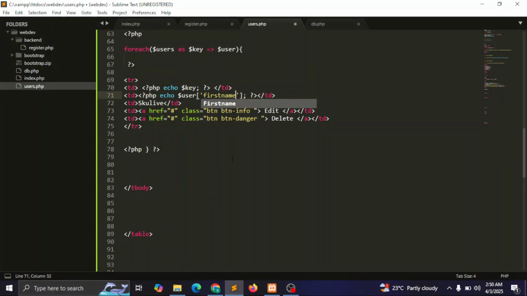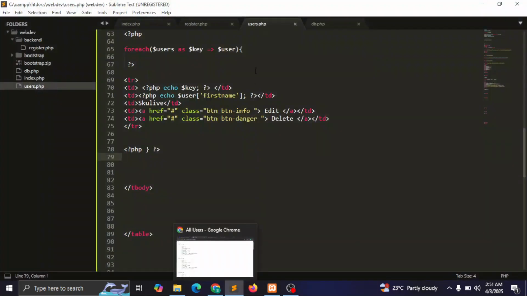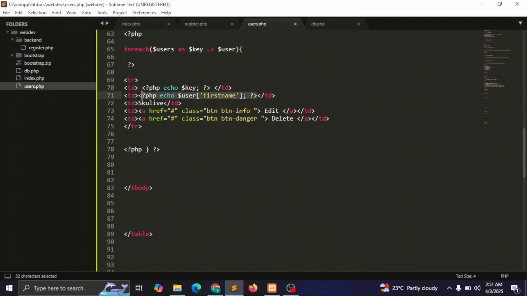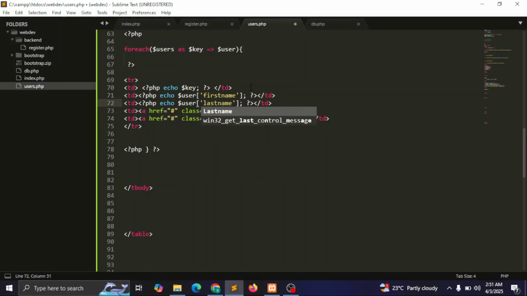All right, so you just don't write anything here. We go with the index. Once you go here, you say, okay, we want to get the index, which is the first name. You get the first name. The next thing is the last name. Okay, we go back to our code. We want to echo the user's last name, and we change this to last name. And that is that.